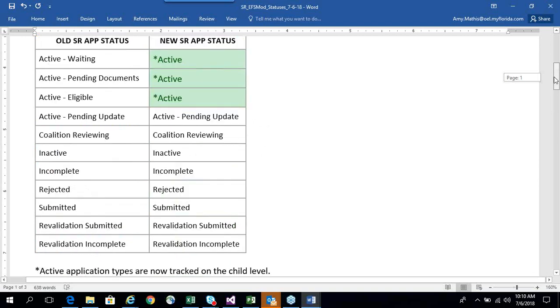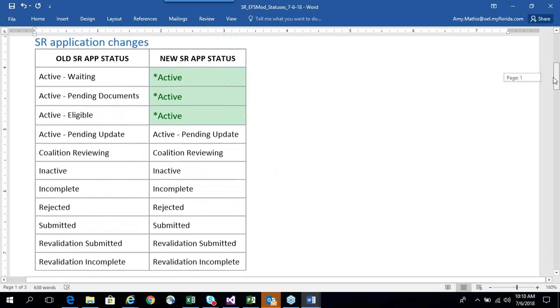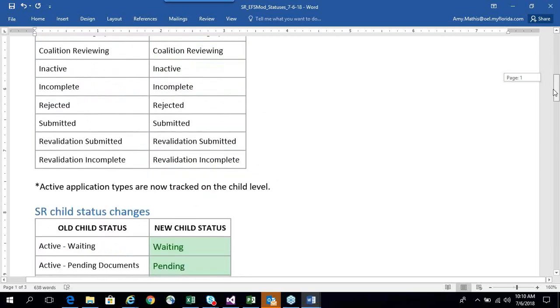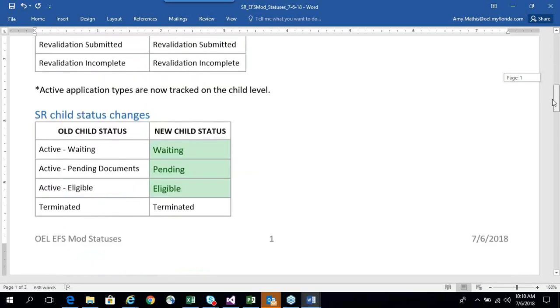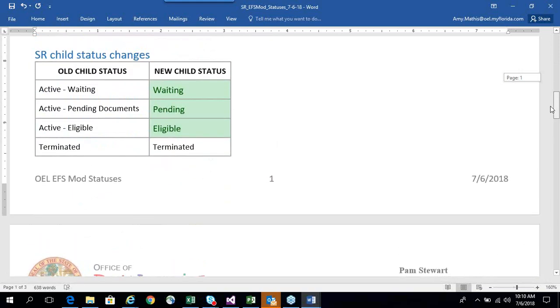To identify whether something is waiting or pending or eligible, we're tracking that on a child level now exclusively, and it's going to work in parallel with the EV processes. So the only statuses we have for children now are waiting, pending, eligible, and terminated. That's pretty similar to what we had before. We just did a little text edit to get rid of the active part.